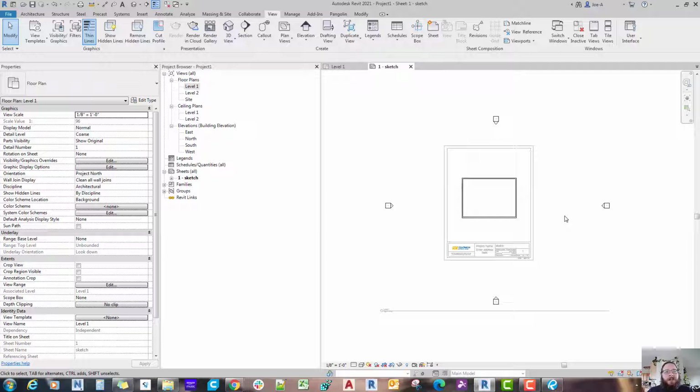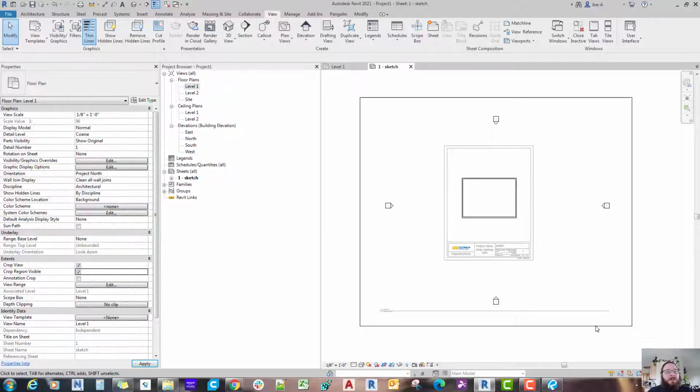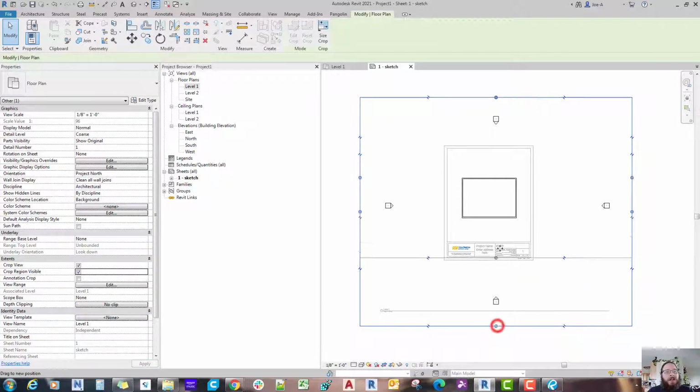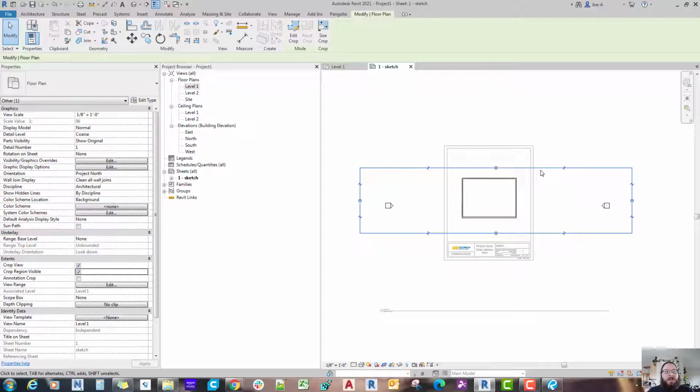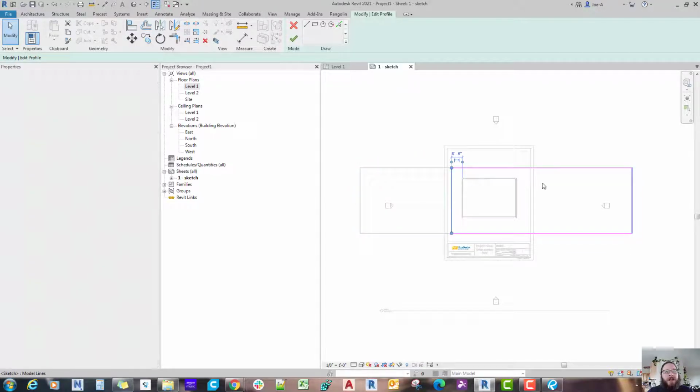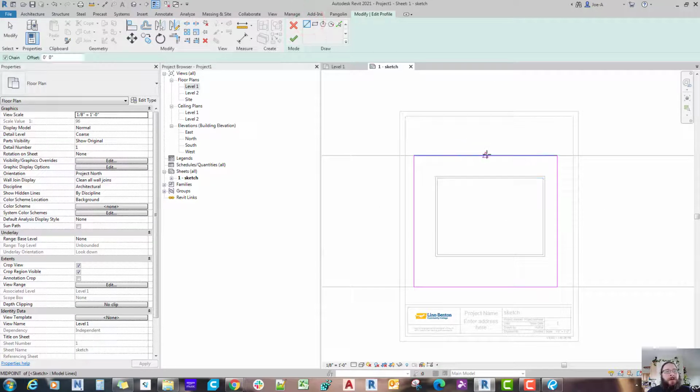To get rid of these, like if you didn't want all the elevation views showing up, you can hit crop view inside of a view, crop region visible. And you can manually drag the grips on the crop view, and you can see the elevation tags disappeared, or you can double click and modify it this way and add other jogs in the plan if you wanted.